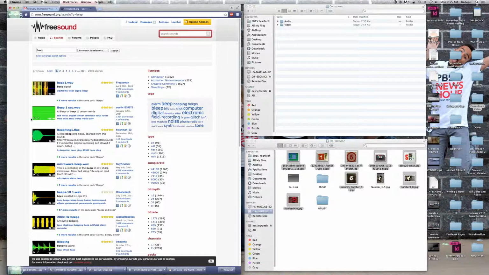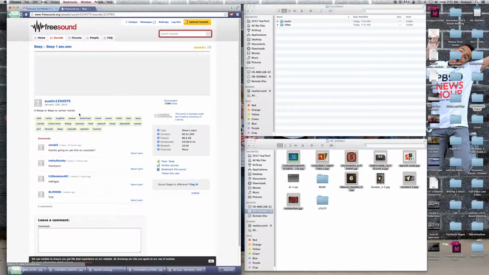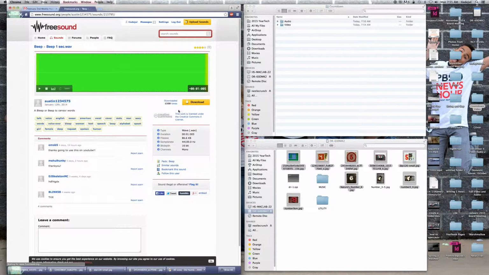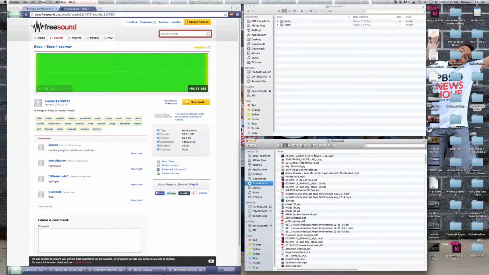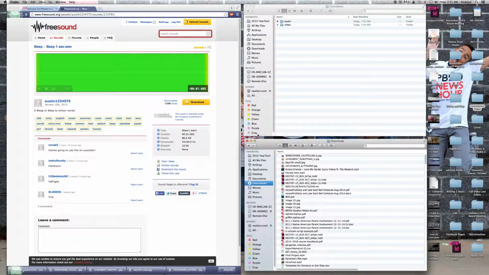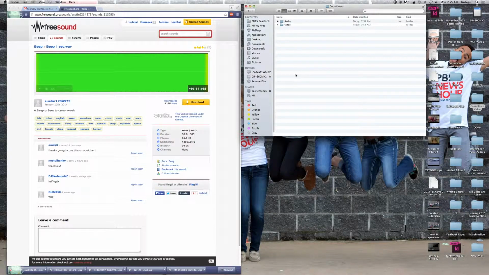That sounds like the beep that we were looking for, so I'm going to click on this page and I am going to download. So when you download, it downloads it into your downloads folder. So what I'm going to do right here is I'm going to go over to downloads. And you'll see I've got this one, it's called Austin 1, 2, 3, 4, 5, 6, 7 beep. Take this, I'm going to drag it up into audio. Okay, so that right there is how you start creating a good place for you to save everything. And now we're going to move forward into the next part.